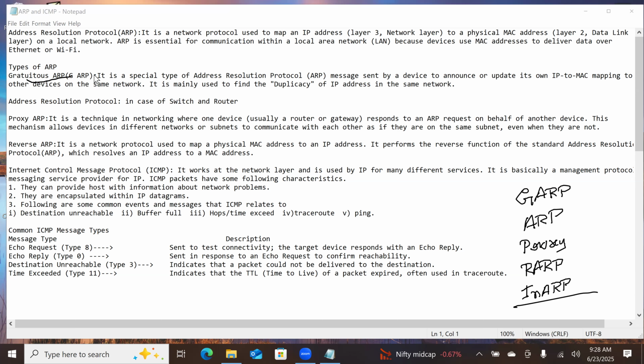So first one, gratuitous ARP, however you can say. It is a special type of address resolution protocol message sent by the device to announce or update its own IP to MAC mapping to the other devices on the same network. It is mainly used for what? To find the duplicacy of the IP address in the same network.